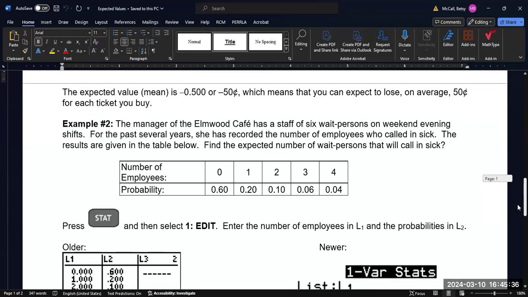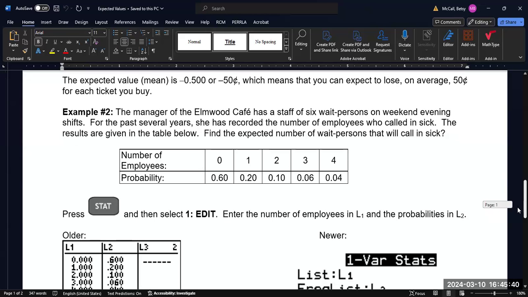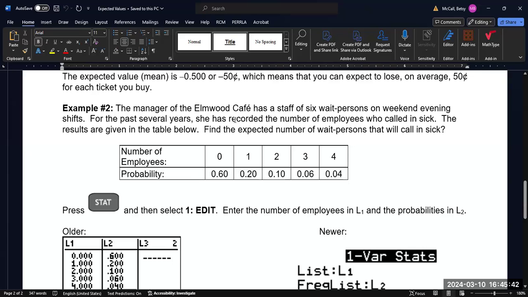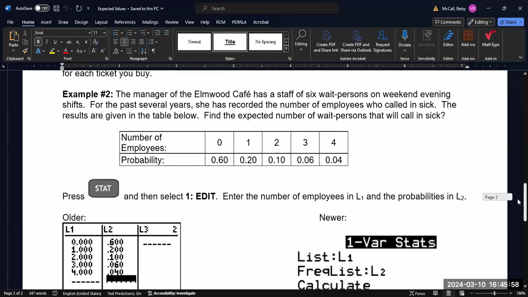Now, here's a second example that is a little bit more involved. In this case, the manager of our cafe has a staff of 6 wait persons on weekend evening shifts. For the last several years, she has recorded the number of employees who call in sick, and the results are given in the table below. Find the average number, the expected number, of wait persons that will call in sick.